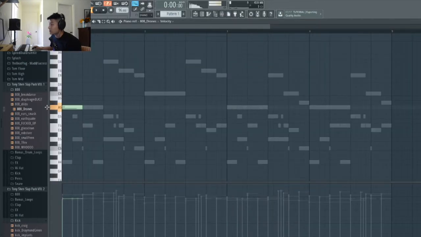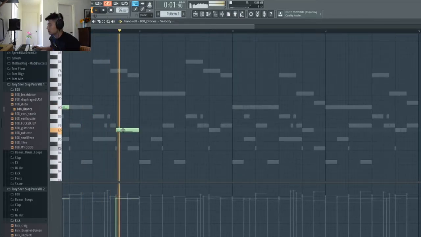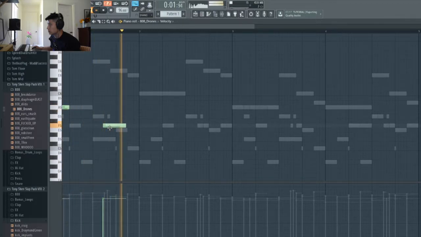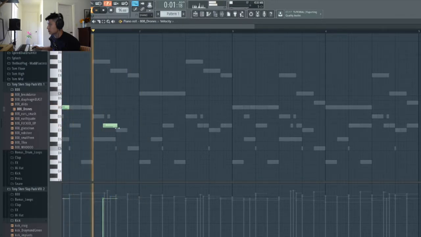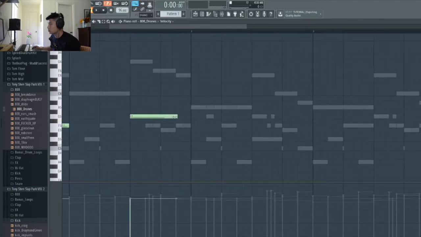Now let's make the bass pattern. So you want a playful bass pattern. So something that's unpredictable, but not too insane. Boom, boom, boom, boom, boom. Boom. And then we're gonna pitch this up an octave.